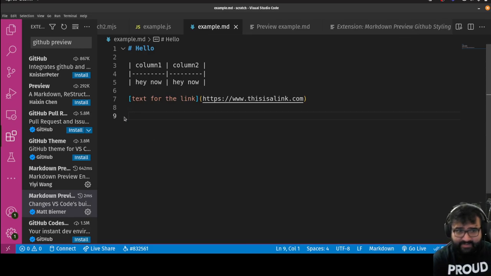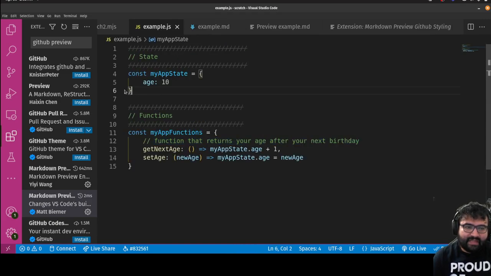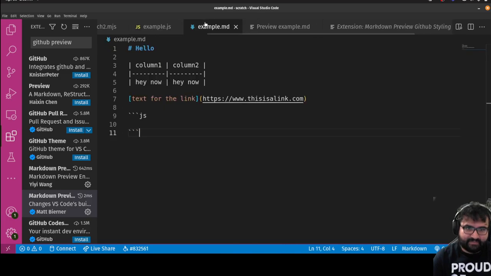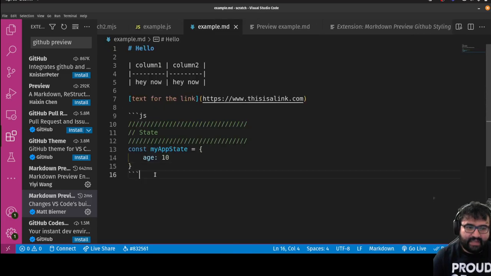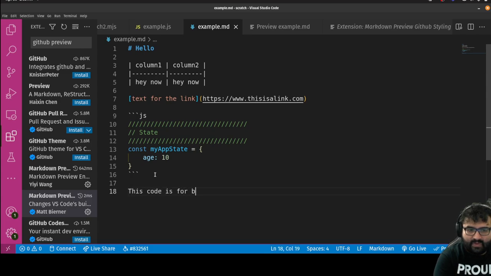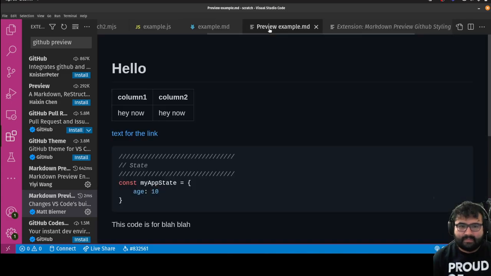It makes it really easy to write documentation. You can write down explanations, and if you want, copy code snippets. Code snippets are your friend, which you can do using three backticks and then putting in the suffix or abbreviation for the language you're writing in. So now I can go back to my example.js and say, let me take a look at this piece of code here. Put that in the backticks, and then I can explain it. This code is for blah, blah, blah. And you see I can see the snippet of the code, and this code is for blah, blah, blah.